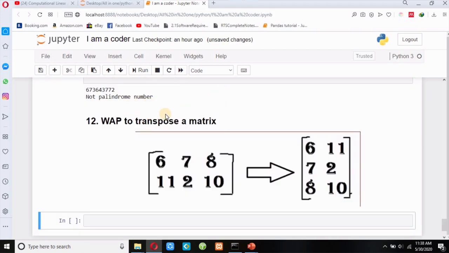Write a program to transpose a matrix. So guys, dealing with matrices is a very important question in any language, C, C++, Python. So you have to work with the matrix. So what does transpose matrix mean? If your input is 6, 7, 8, 11, 2, 10, transpose matrix means 6, 11, 7, 2, 8, 10, which means this is 2 by 3 and this is a 3 by 2 matrix. So guys, if you can solve this question, pause the video and solve.